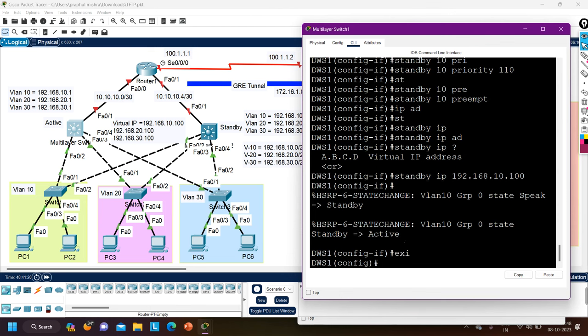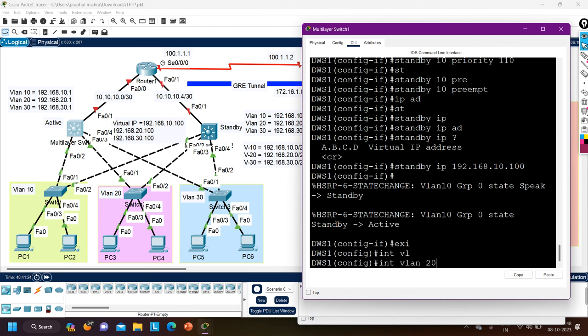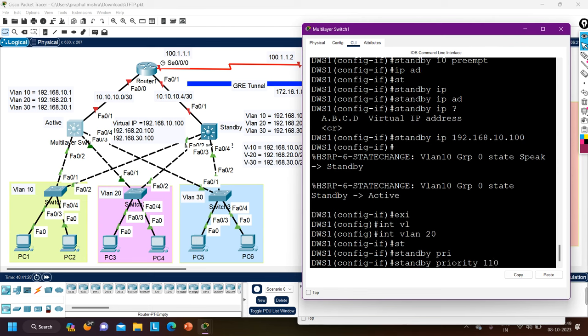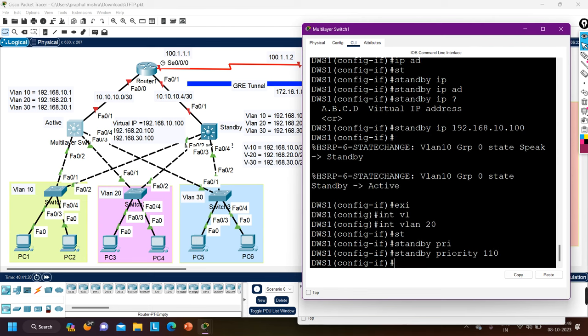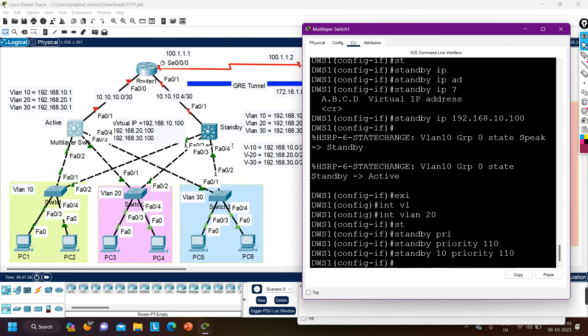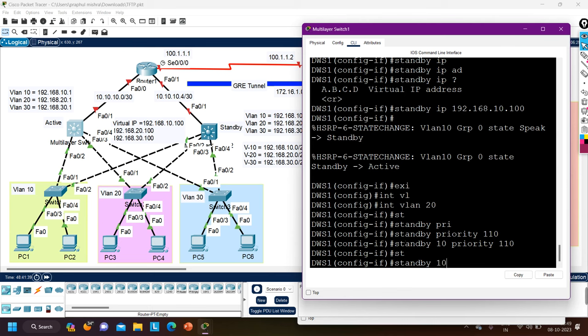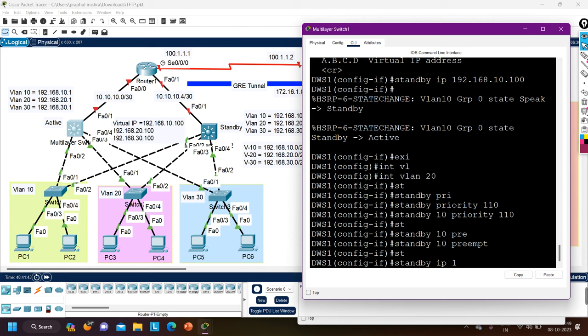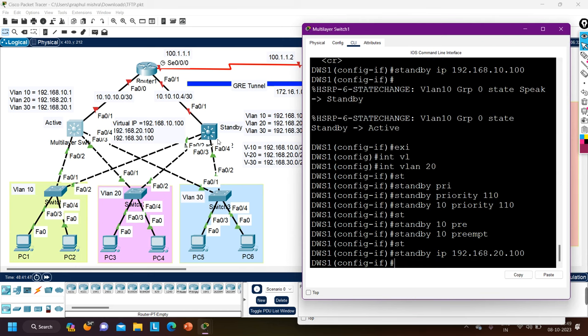So let me configure HSRP for VLAN 20, interface VLAN 20, and then say standby priority 110, and then standby group number 10, preemption, and then standby IP 192.168.20.100, which is the virtual IP address for VLAN 20.